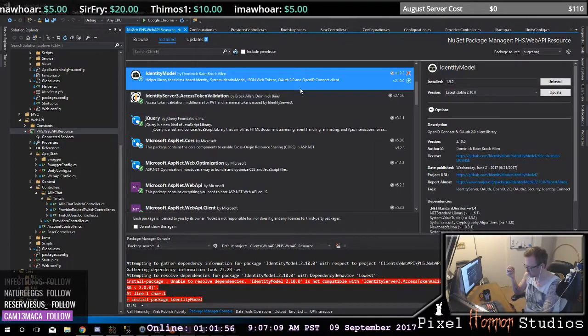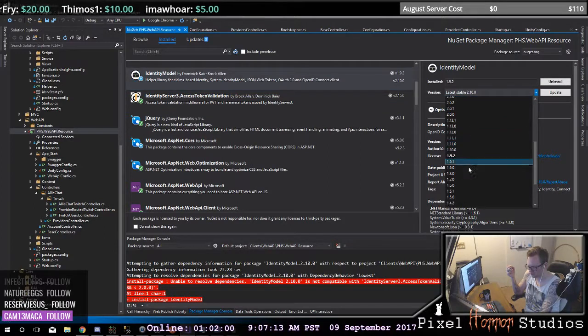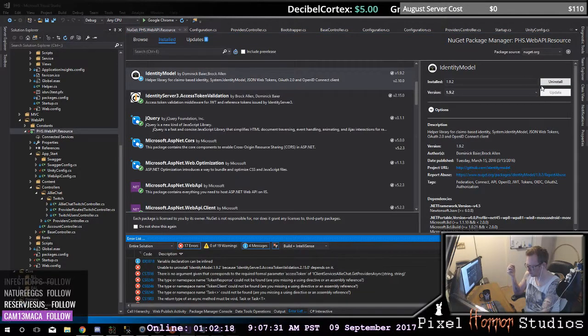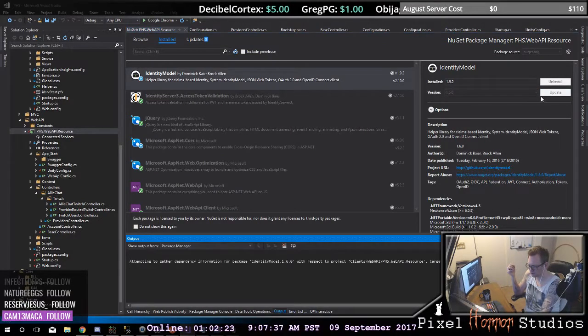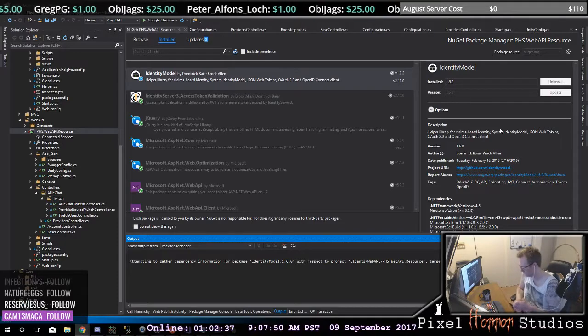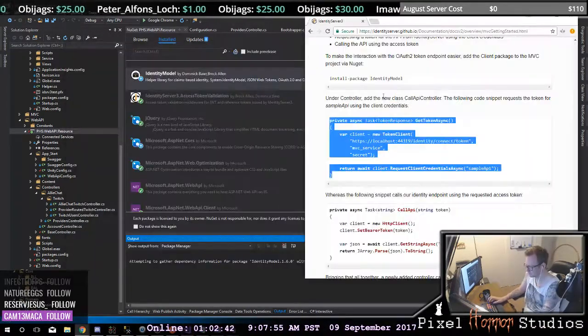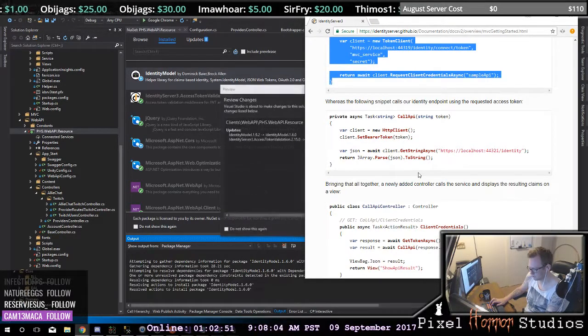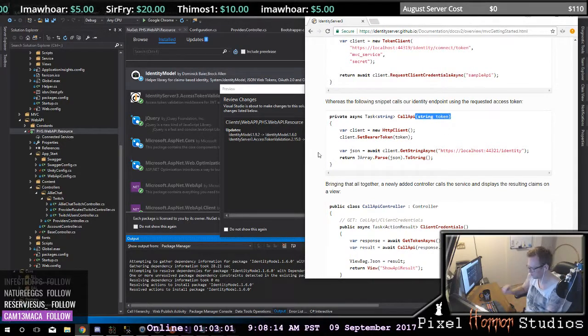Identity model 2.0. So this needs to be 1.92 up, but it has to be less than, so it's this one. Interesting. It also wants to do this. Okay, this is how it wants me to use my token. Tokens being passed in at string API, web API. So that's fine. Let's go ahead and drop this version.